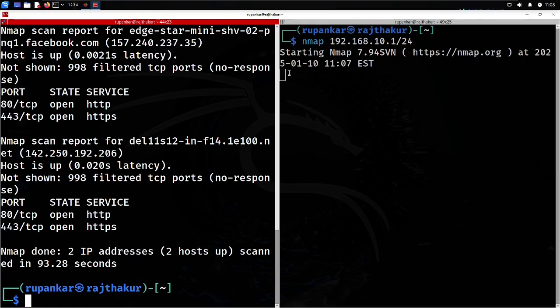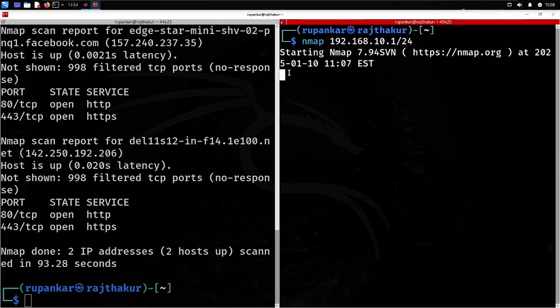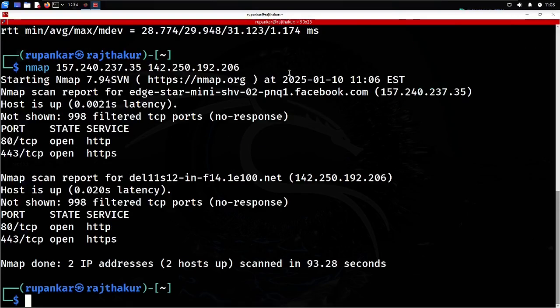Now let me stop this. It's not showing the version now because I have not scanned for the version. Right now I'm just scanning for the services only.